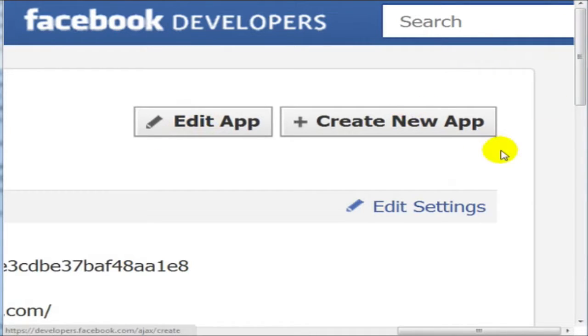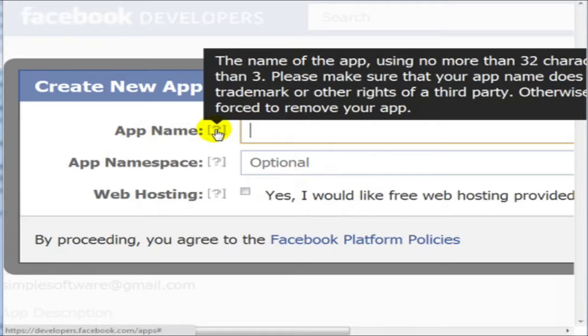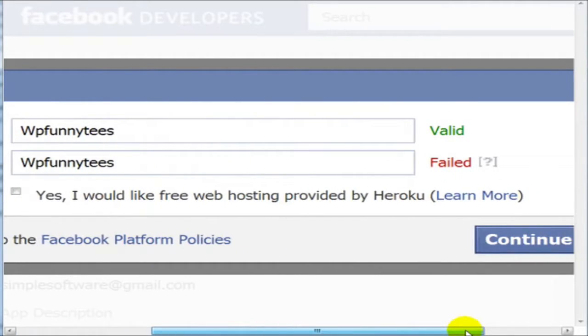Simply, at the top right hand corner, click on Create New App. Then you're going to need to enter 3 different pieces of information. The app name here, and if you're unfamiliar, the name of the app cannot be longer than 32 characters, but it has to be longer than 3 characters. App namespace, we'll enter the same thing, and it says web hosting: Yes, I would like free web hosting provided by Heroku.